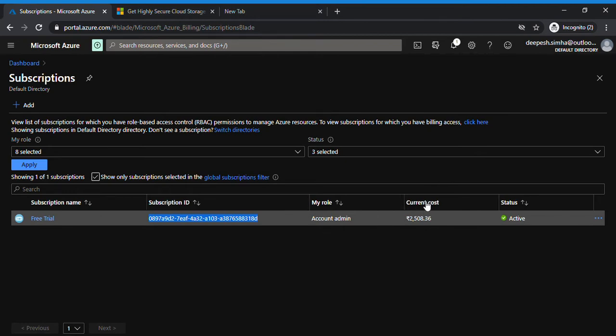You're also seeing the current cost, and the status is active. So what is going to happen after 30 days? As I said, the free trial is going to expire after 30 days, and your subscription status is going to become disabled. Right now we are seeing the status as active.